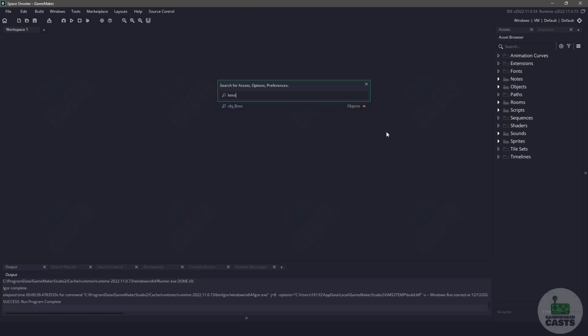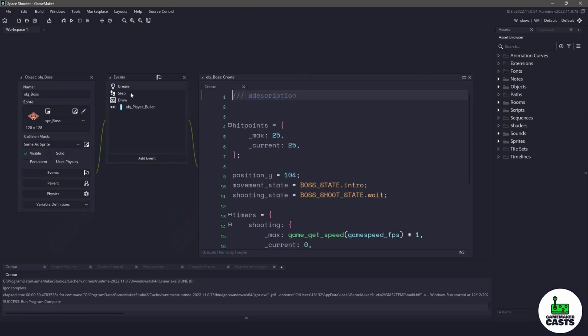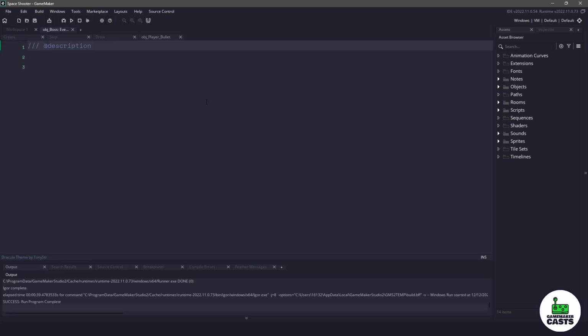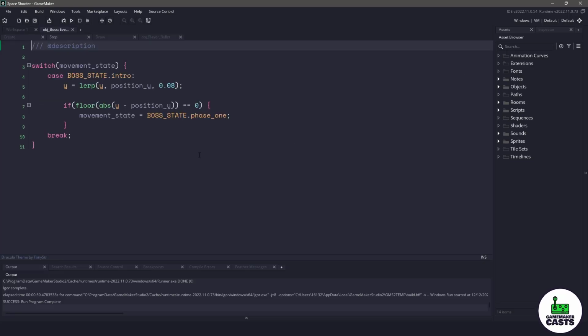I'm going to start off by opening up the boss object, and I want to open up the create, step, draw, and the collision event, and maximize everything. In the previous episode, we worked on the introduction, so let's go ahead and write the case statement for Phase 1.